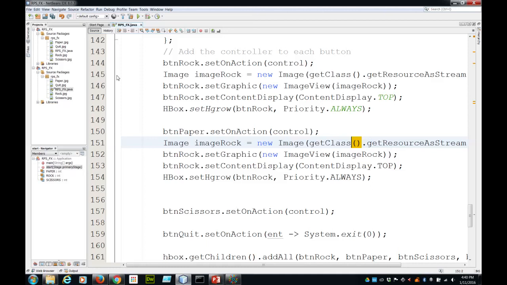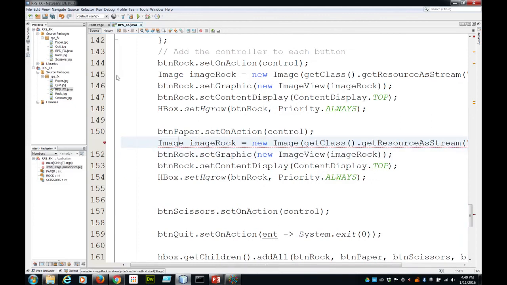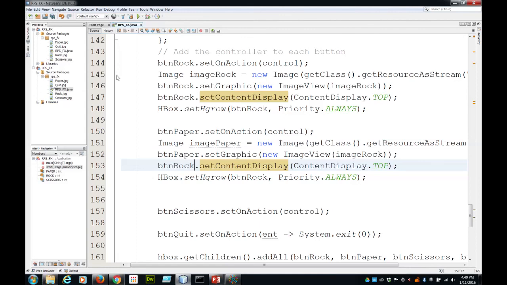Oh, you know what? Let's do something else here. Let's go ahead and collapse this code for start. Nope, that's too much. I thought I could save some time there in the editor, but I can't. Alright. So these 3 lines, actually these 4 lines, I'm going to replicate for each of the buttons. So let's come on down now and do the paper button. Of course, this is not going to be rock anymore. It's going to be paper.